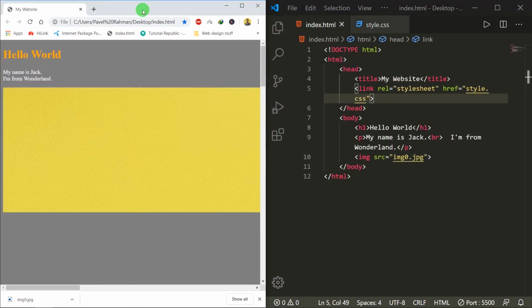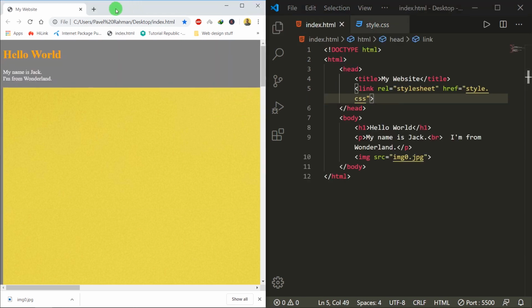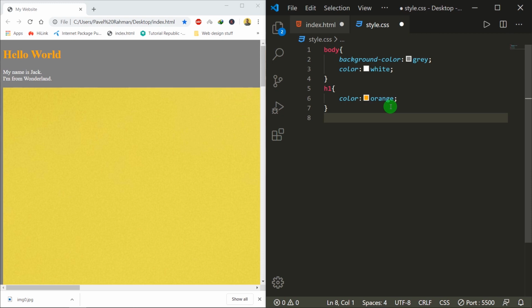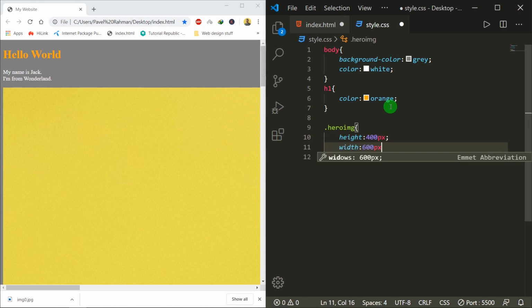Now that should work. Now I want to make the picture a little smaller, and to do that, go to the img tag and add class hero image. Now you can choose this hero image in the CSS file and make changes to it. Let's change the height to 400 pixel and width to 600 pixel. And there you have it.